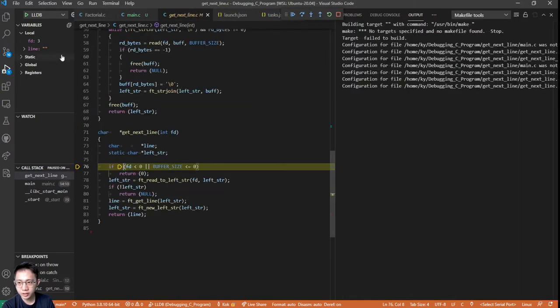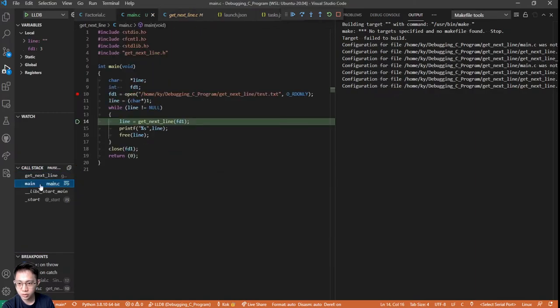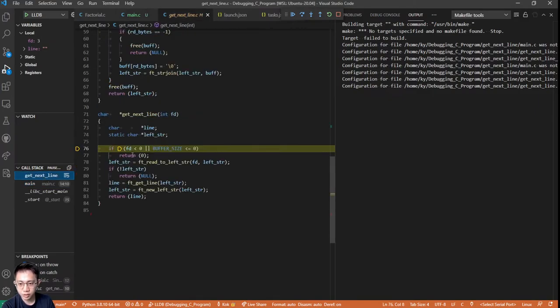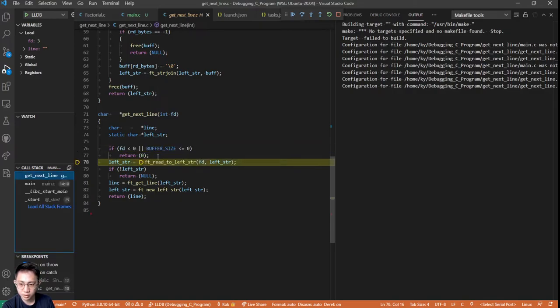Okay, and looking at that, the FD now is actually 3. You can go to the call stack to go back to the previous function. So at this point, the FD is actually 3. That means the file has been successfully opened. Here you will run this get next line code. It does the checking. We can skip this if you have understood that.